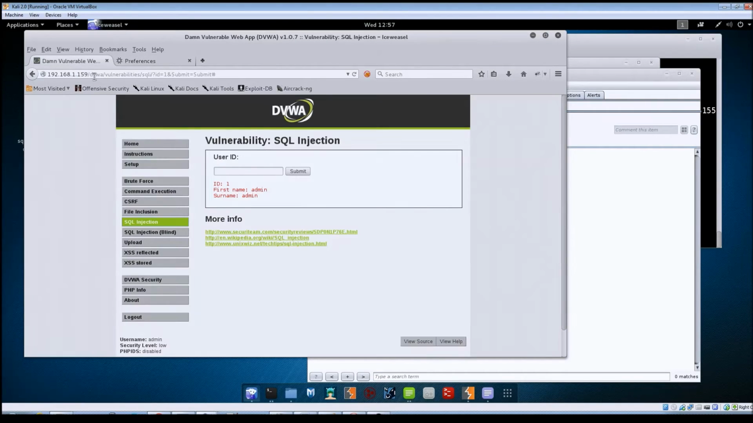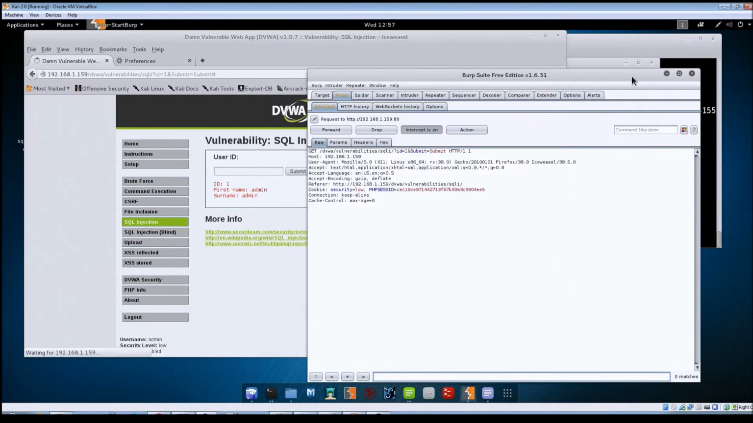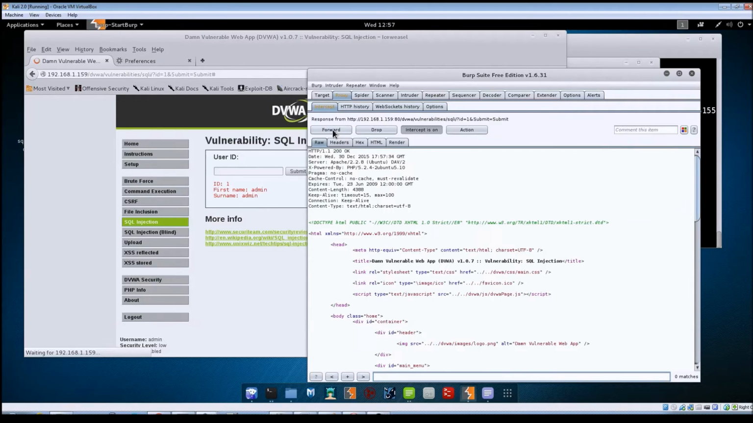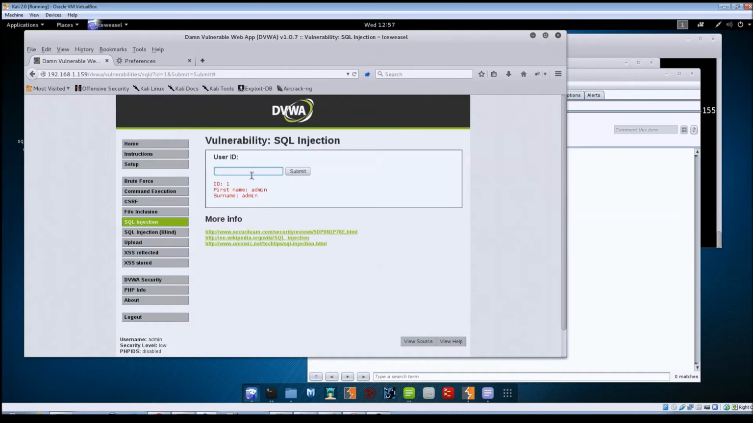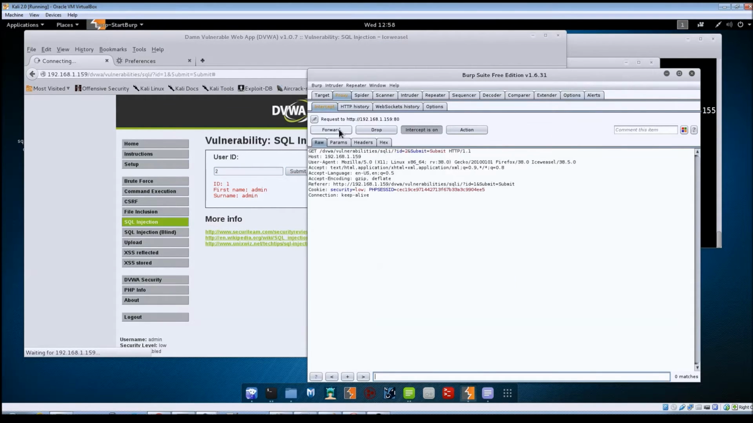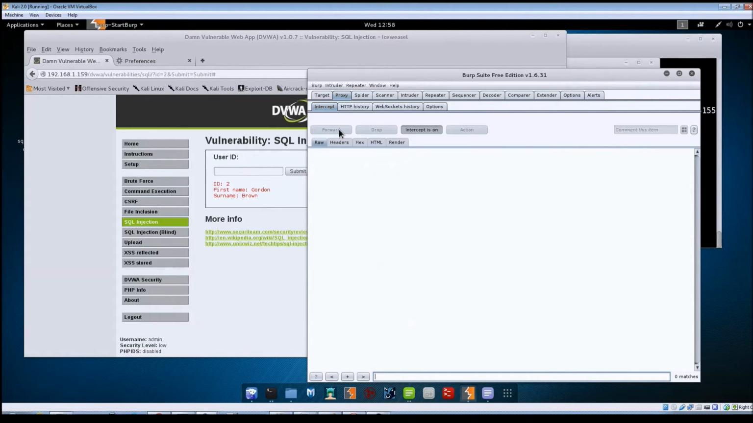Now you'll need to make sure that your browser is set up to use Burp, and I'm using FoxyProxy, and I have Burp set up with it already. So I'm just going to tell it to use Burp for interception, and I'm going to refresh this page so that Burp captures the page. We'll come back over here, forward the request, and I'm just going to enter another value here just to create another request inside of Burp. Forward this request.